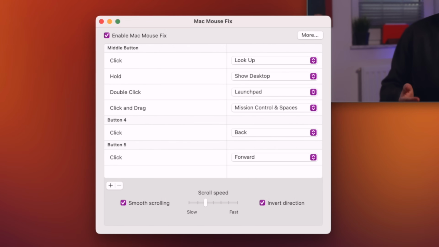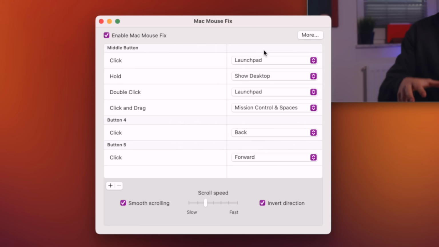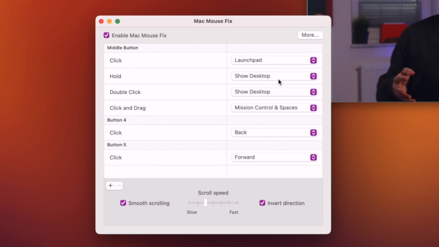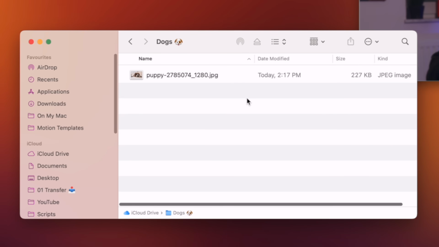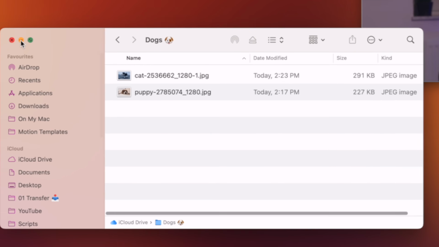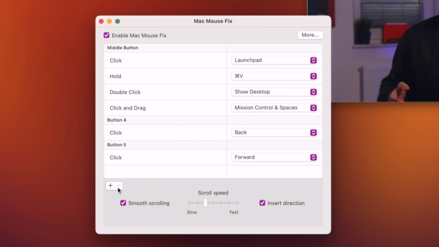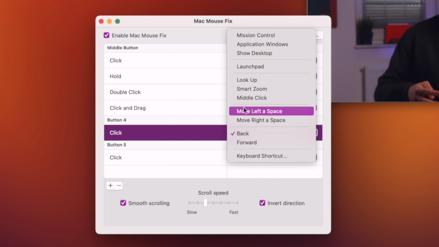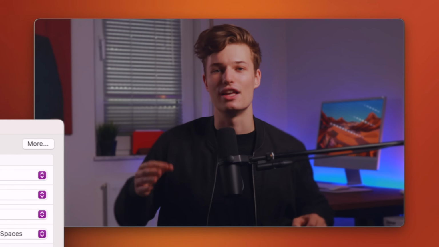We can customize actions for different buttons on our third-party mouse. For instance, the middle button can function as a shortcut to the launchpad. Double-clicking it can reveal the desktop. What's more, in the app settings, you can add keyboard shortcuts as actions. So if I enter Command and V, which is the shortcut for pasting stuff, and then click the middle button, a file I've just copied is instantly pasted. And if your mouse features more buttons than the ones shown here, you can simply add any by clicking on the setup field with the mouse button you want to assign an action to. If all of this could be useful to you, you can download MacMouseFix on the web, and it's open source.